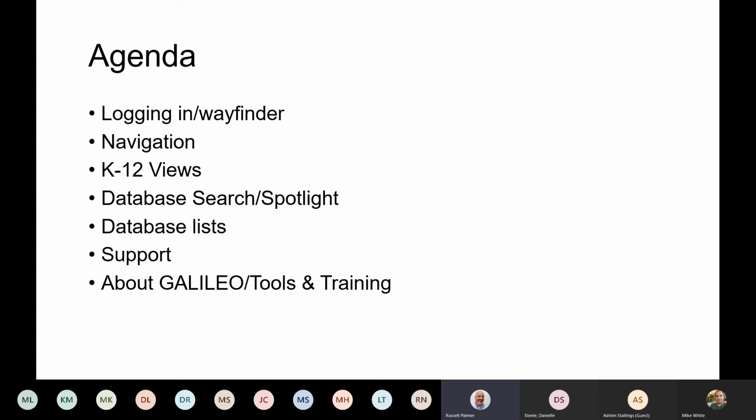We'll talk about some improvements we've made to our Galileo Support pages, and we'll also talk about our Galileo About pages and just our general information about Galileo, some changes that we've made there, and where to access that information. And we'll also talk about tools and training. We've made substantial changes and updates to our training pages and some things there that you'll want to see as well. So those are the things that we're going to cover.